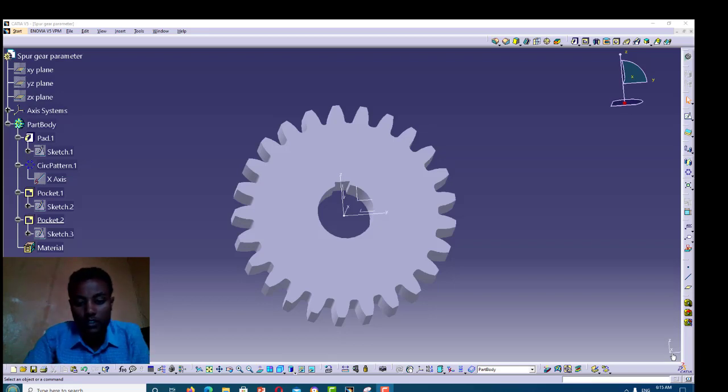Welcome to my tutorial. In the last two tutorials, I presented the highlights and the introduction for CATIA software, and how to draw parts using CATIA software. In this tutorial, I'm going to show you how to design a spur gear using standard parameters of the gear, and how to make a perfect and precise gear using CATIA software in this manner.